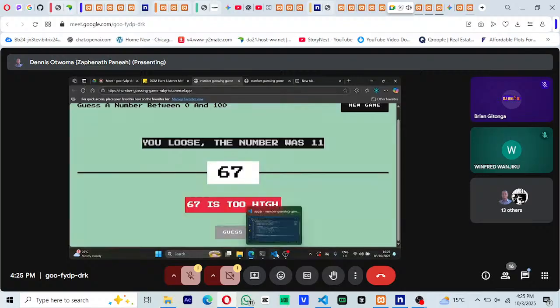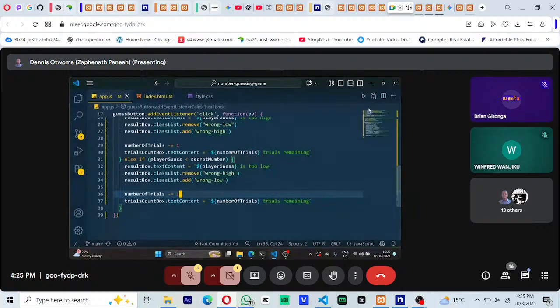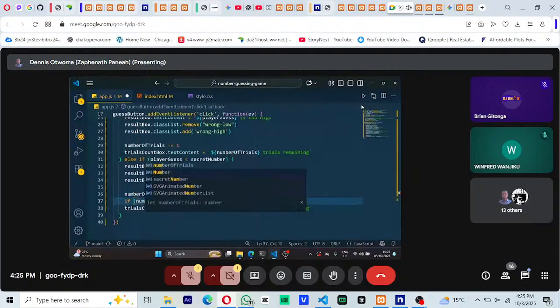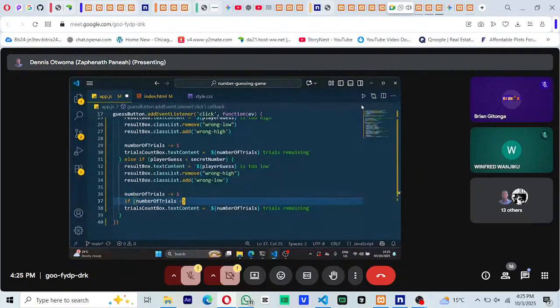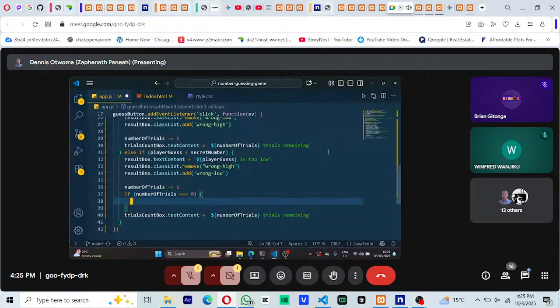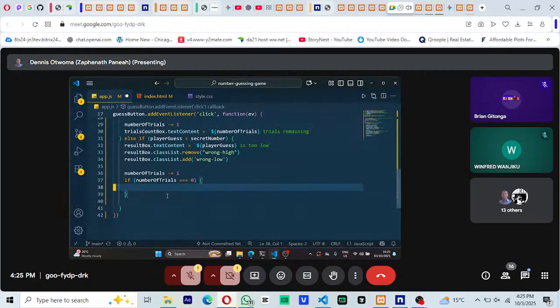So here in this case, we want to do the same thing. We deduct the number of trials, and if the number of trials has fallen to 0, then the trials count box is supposed to show something else. The trials count box is supposed to be equal to you lose, the secret number was, and then you show here the secret number. Otherwise, if that is not the case, we want to show them this.